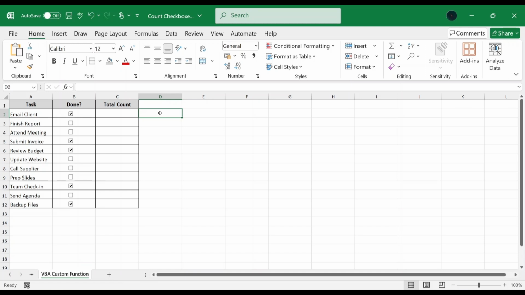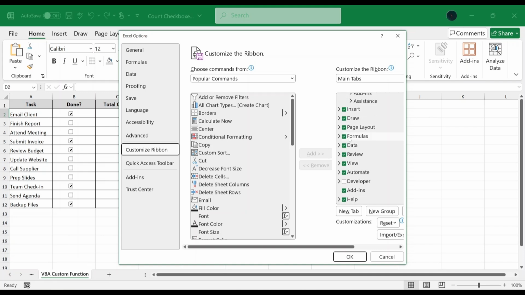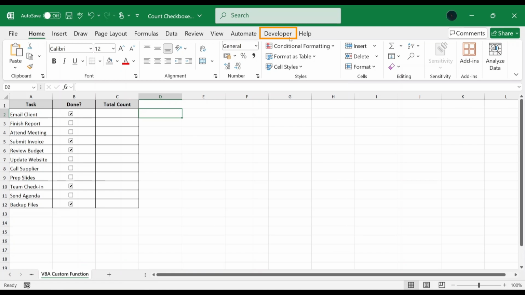Before we begin, first ensure the Developer tab is visible. To do that, right-click on any tab at the top and select the Customize the Ribbon option. This opens up the Excel Options window. In the Customize Ribbon, on the right-hand side, scroll all the way down and check the Developer box and click OK. As a result, the Developer tab should be visible.